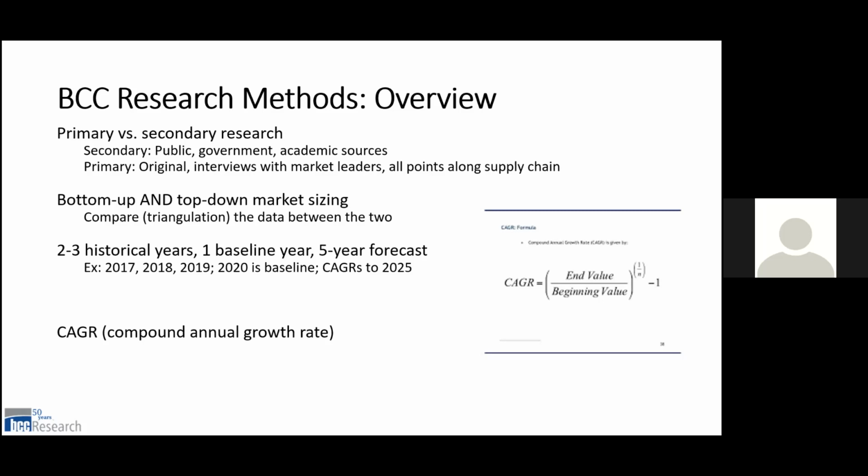The lingua franca of market research is the CAGR, the compound annual growth rate. The formula for it is right there, but it is the same across all market research companies. They all have CAGRs. That's what we talk in. That's what we speak in, CAGRs. And there'll be more on that later.